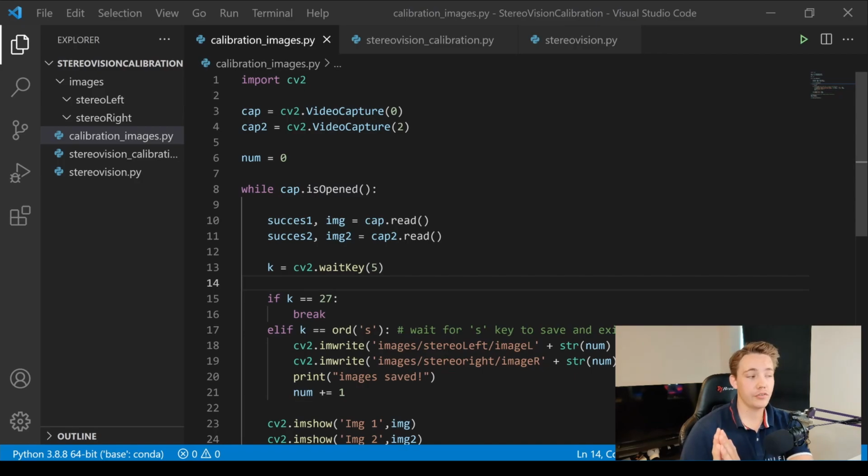I'll put all these different Python scripts in my GitHub, and I'll link to the GitHub down in the description here as well, so make sure to check that out. You can just take the exact same files, create this images folder, and then you can run the scripts, generate the images, and then calibrate your cameras. You will be able to calibrate your camera and undistort and rectify your images in your Stereo Vision setup.